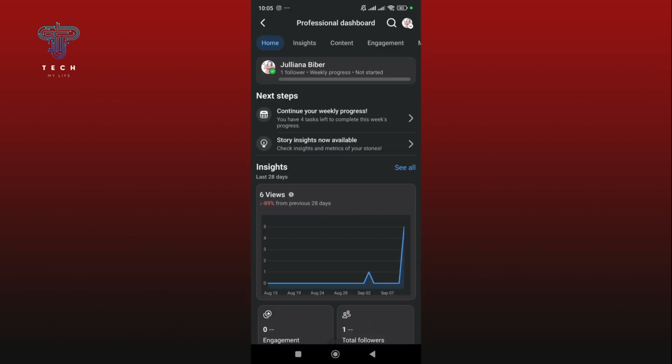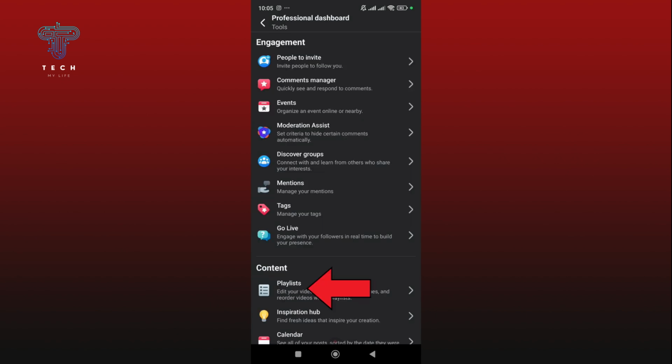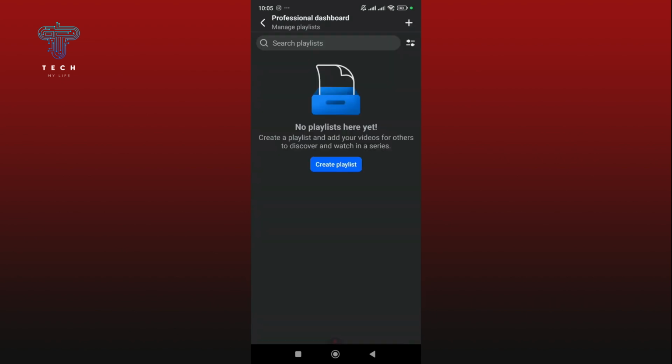Now scroll down and you will see the tool option. Just click on it. Now tap on playlist. After that, click on the create playlist button.